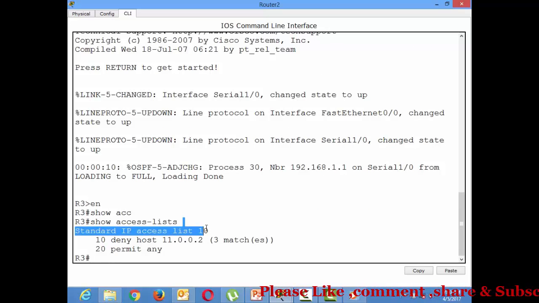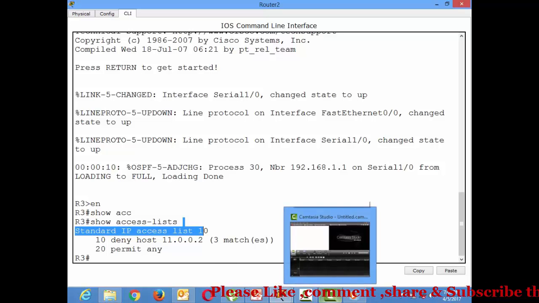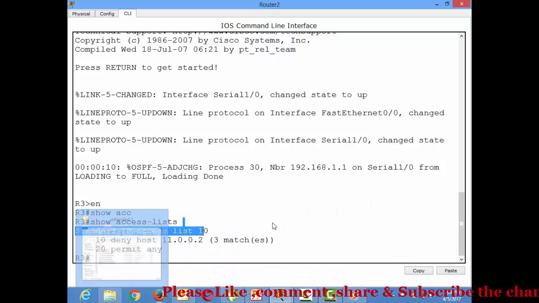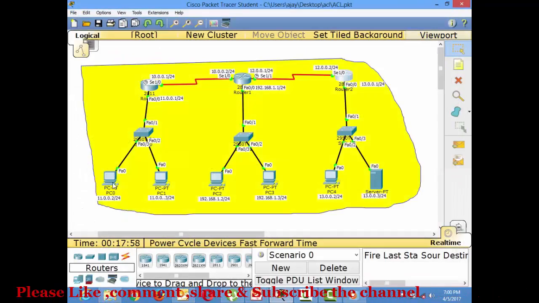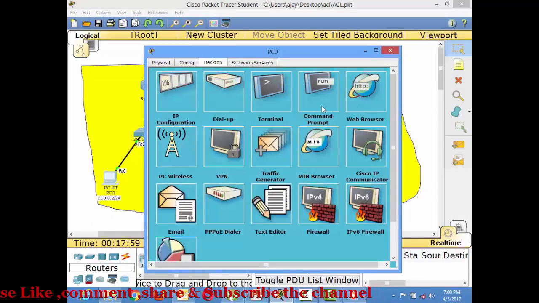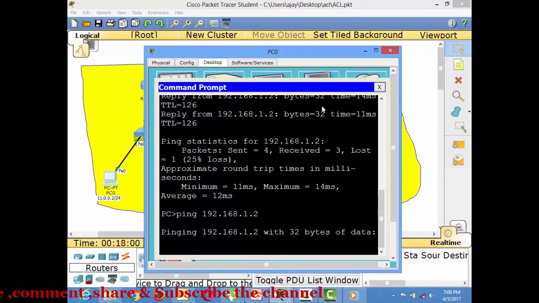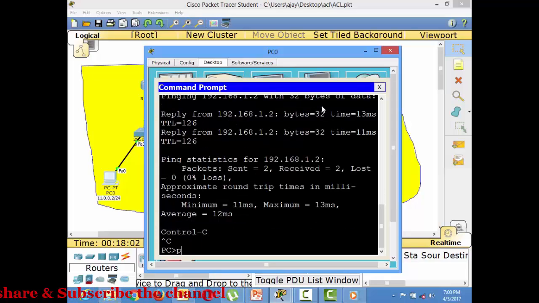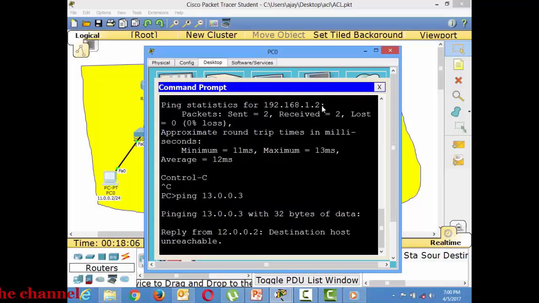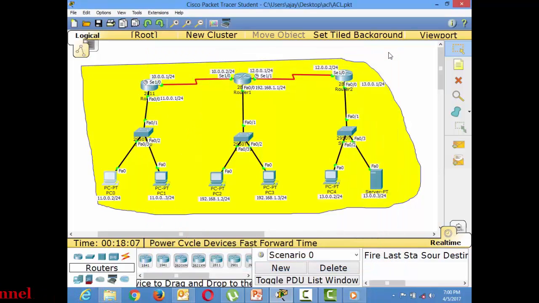And we did that: we deny the 11.2 machine from pinging the 13 network. Let's check that it's still working. Command prompt, ping. It's able to ping other machines, but pinging 13.0.0.3, that is my web server, says destination host is unreachable.